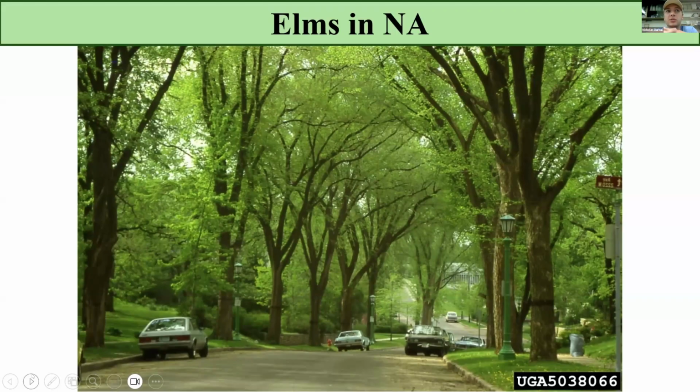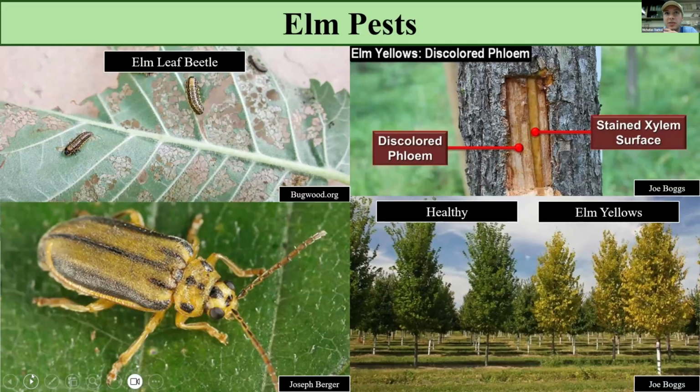Elms have never been used really commercially in wood products, like some other trees have been. But elms were really important as shade trees and street trees in North America. There was a time where the majority of street trees were basically all elms. Here's an example of one here. And basically, we don't really see elms that much anymore.